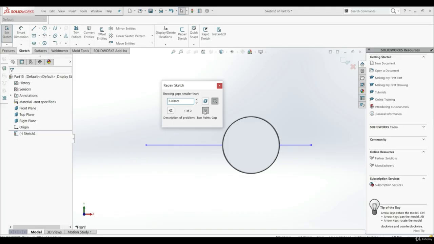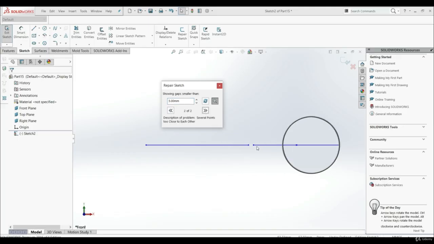So now we have two gaps here, this one and this one. Of course, we see this one, but this one we didn't see because it was too small. But here you can adjust your value, and then you can find the gaps and you can repair your sketch.